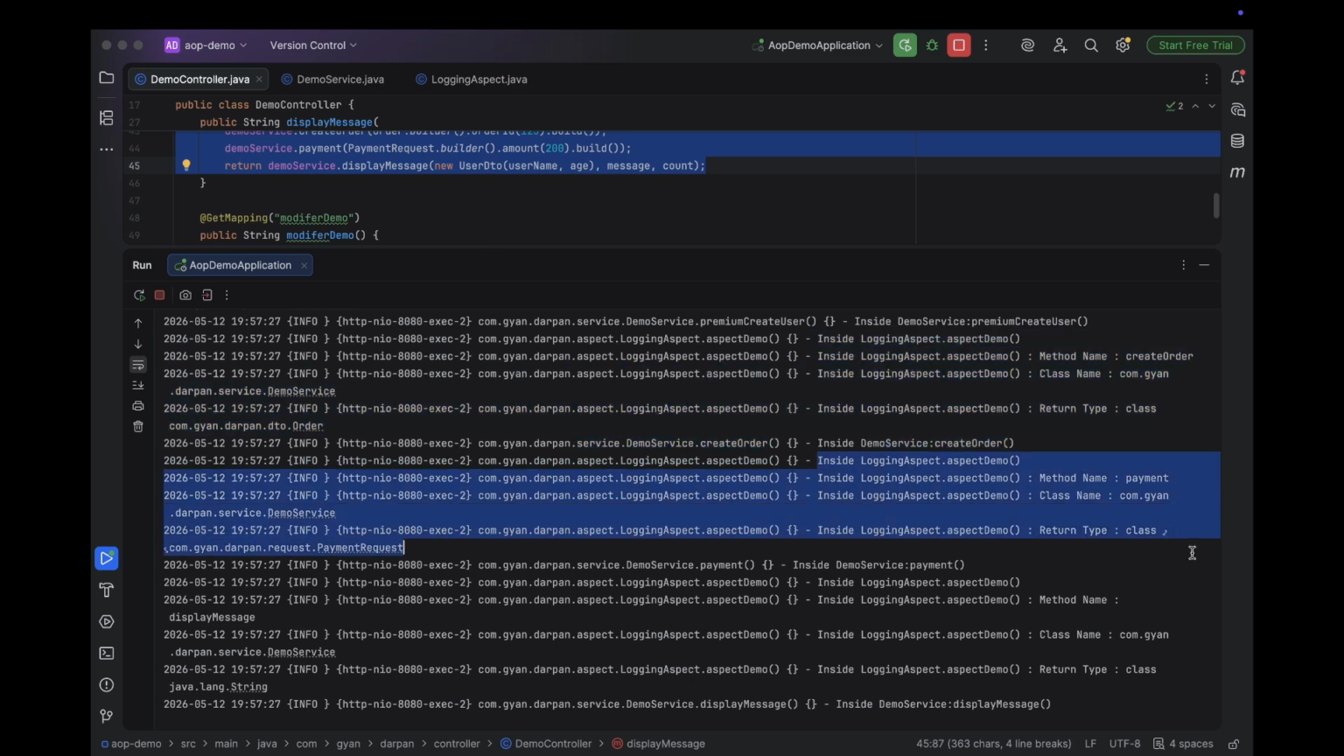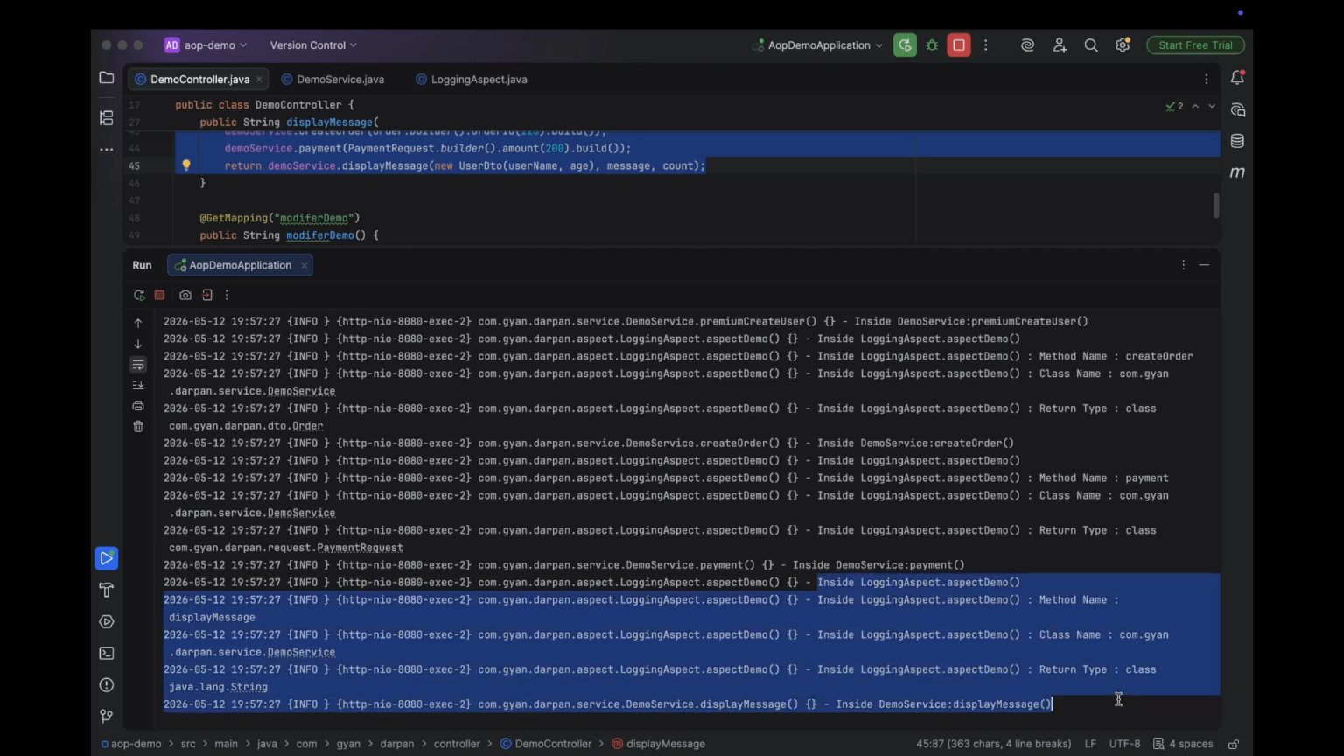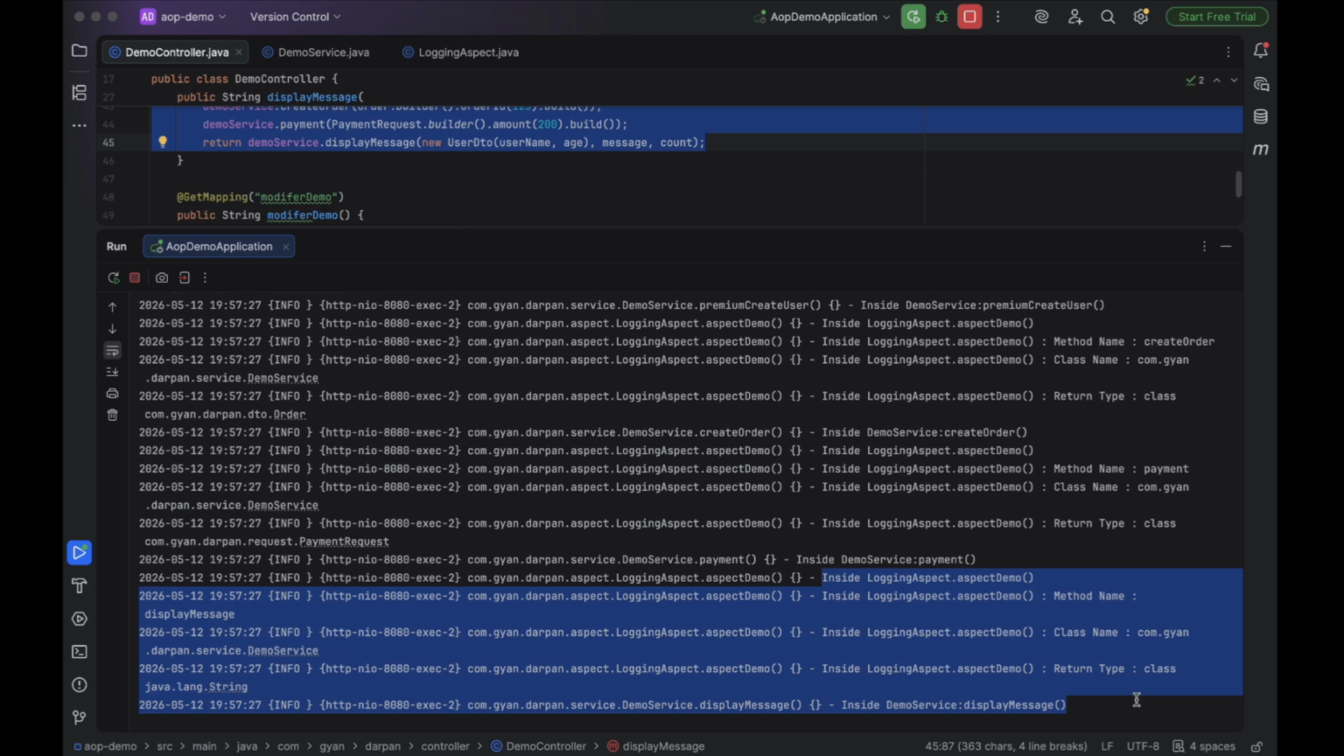Next, aspect log fires for payment method. Then payment method log. And now, look at the last one. Aspect log fires for display message method as well. It returns string, which is a java.lang.String, a Java built-in type. Not a custom class. Not in any of our packages. But asterisk does not care. It matched it anyway, because asterisk means any return type: Java built-ins, custom classes, primitives, everything.